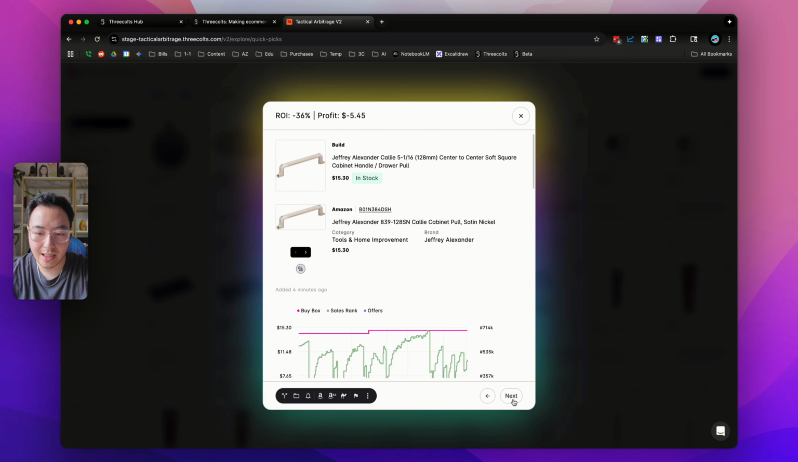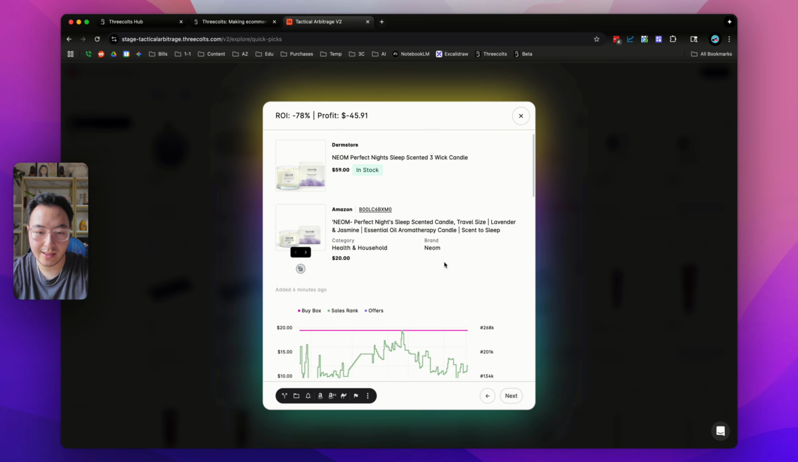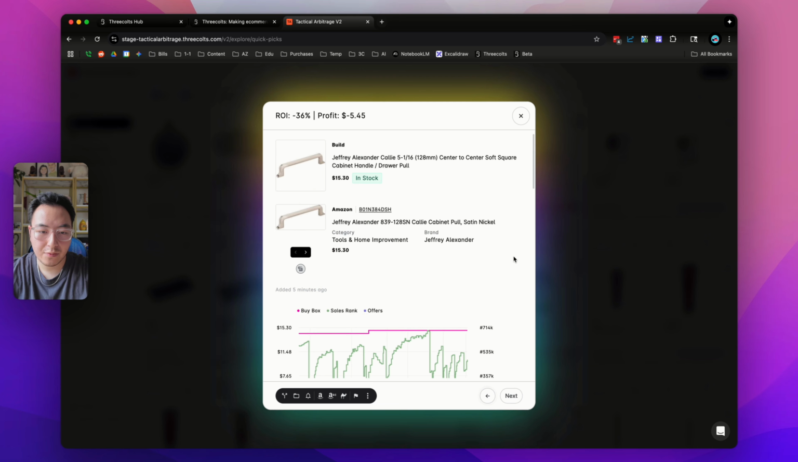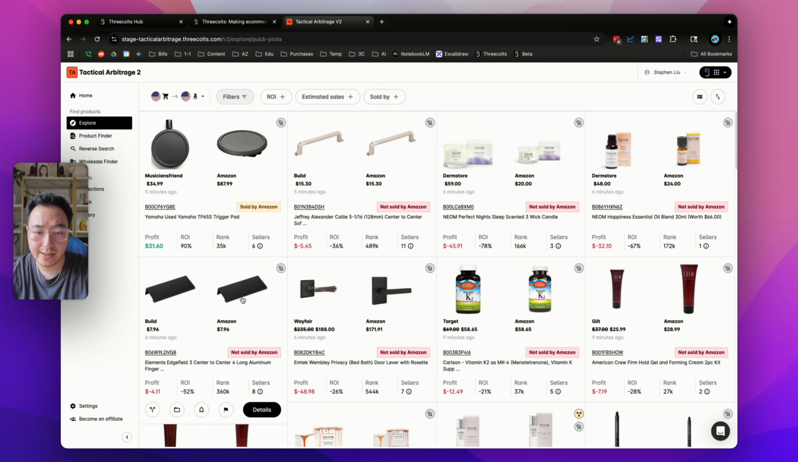And if you want to look at the next item, all you have to do is click next, and then it'll go to the next item and update the chart as well. And you could go backwards as well. So we're going to exit out of here, and this is my preferred view.